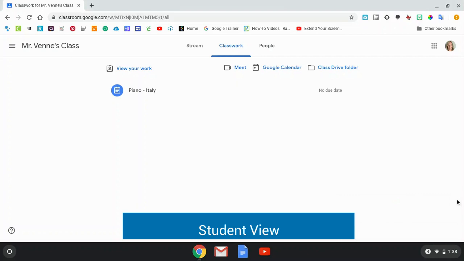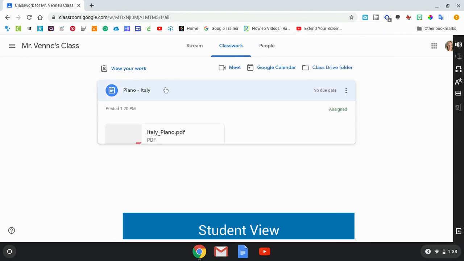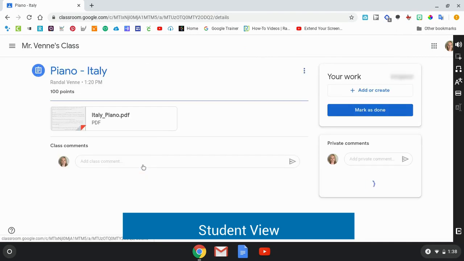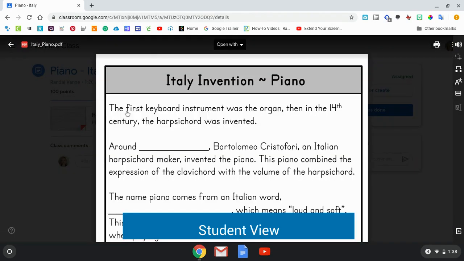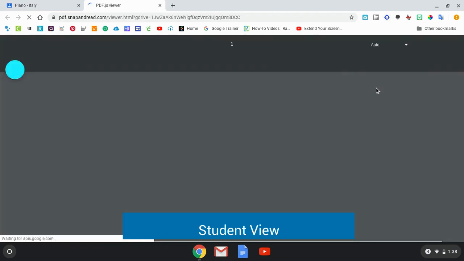Now students will begin in Google Classroom, clicking on the Classwork tab. Verify that the Snap and Read extension is turned on, and open up the assignment. They'll need to click on View Assignment and click on the Preview to preview the PDF. Now when they click on the Snap and Read extension, they'll choose Open PDF in Snap and Read.